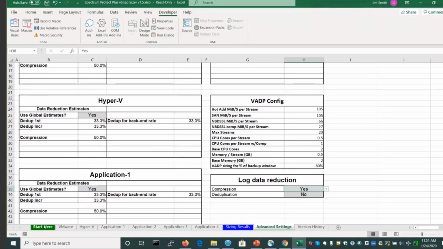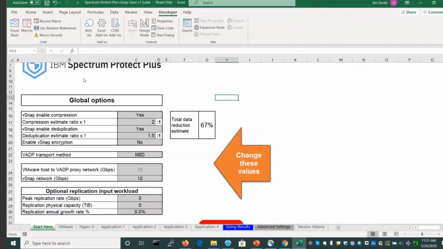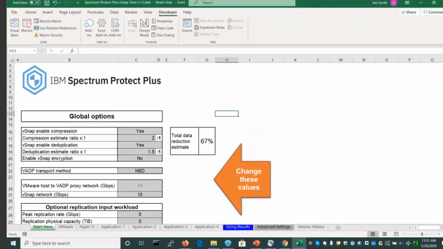This was not meant to be a how-to-use-the-spreadsheet demonstration, just to highlight what's changed between 10.1.5 and 10.1.4.